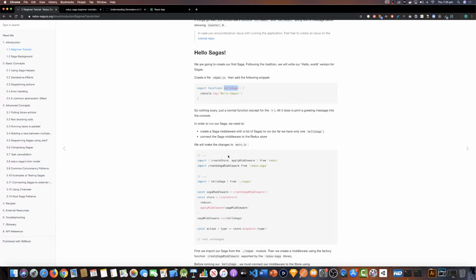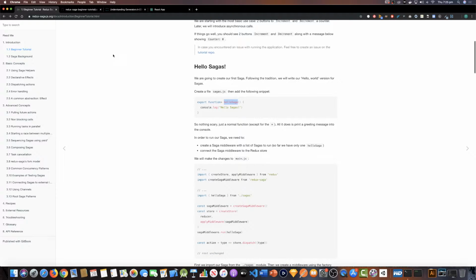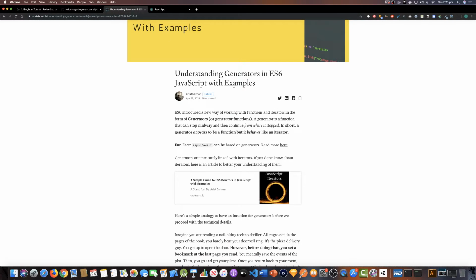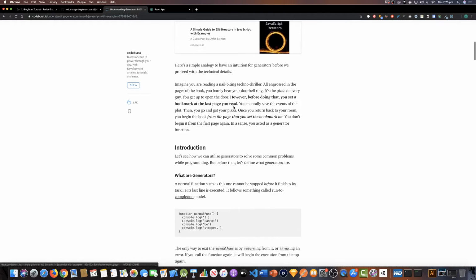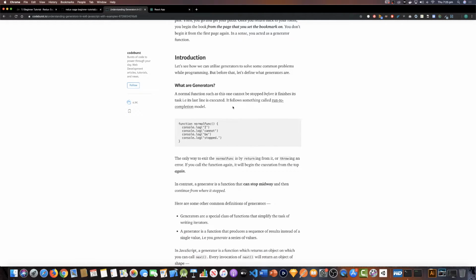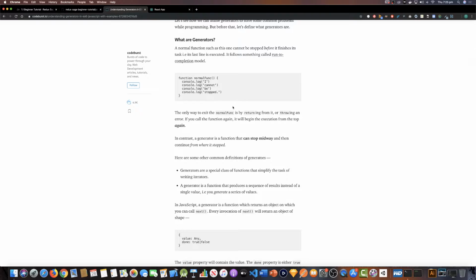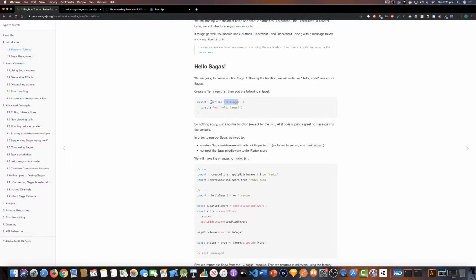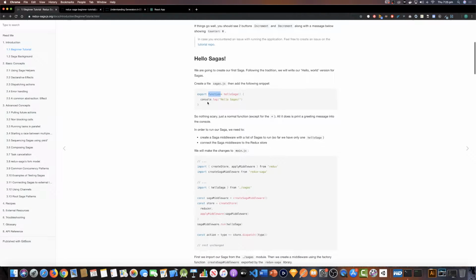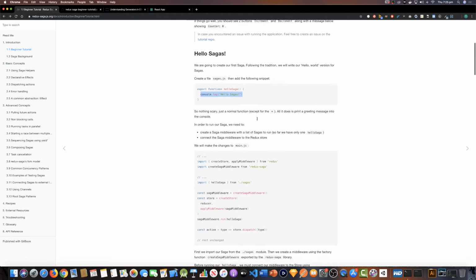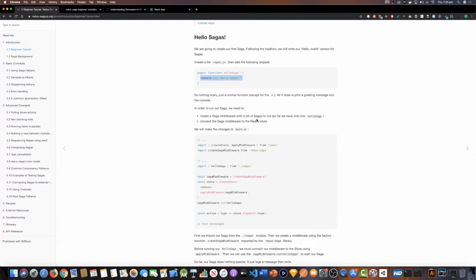It's a little hard to explain, but I think the best thing for you to do is go and check out this article here, Understand Generators in ES6 JavaScript with Examples. I went through this earlier and it seemed like a pretty good article to try and understand generators. So there's that. So they're saying, okay, to create a saga, we're going to have a generator. That's fine. This one doesn't actually return anything, though. It just logs out to the console, but obviously that will probably be for the point of just testing it.